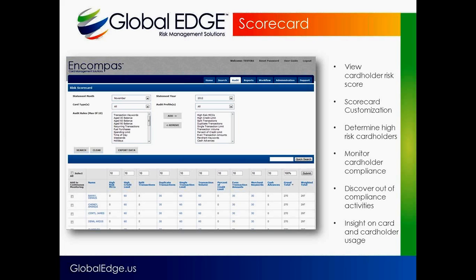Next, once you set those rules, you're able to actually create a scorecard. In the scorecard, you can pick the statement month and year. You can pick the card type. And then you simply say, what do I want in the scorecard? It's based on the parameters that you would set when you set up your audit profiles. You can add to your scorecard or remove things from the scorecard. And what's important to note here is once you run those rules, it will force rank from highest risk to lowest risk the folks that have exceptions relative to that set of rules.